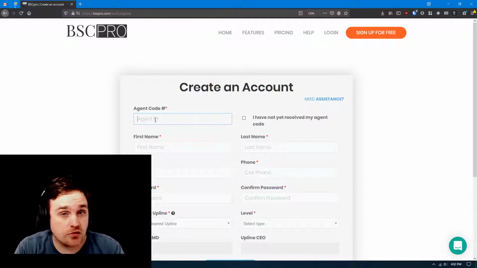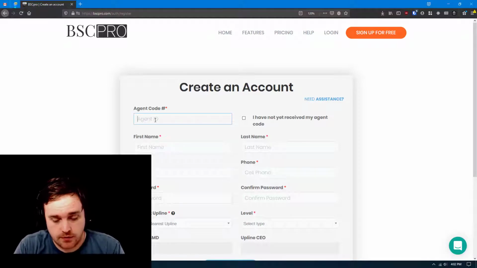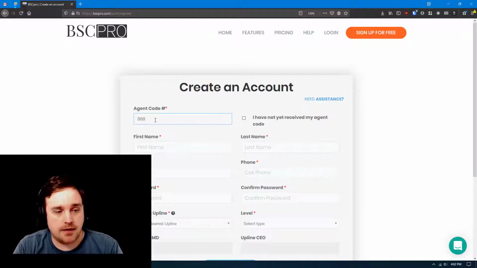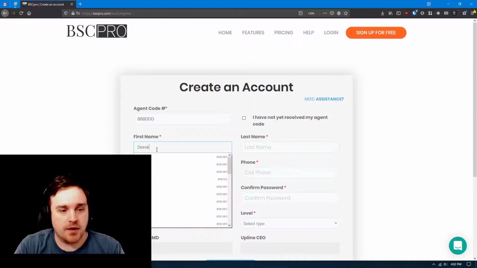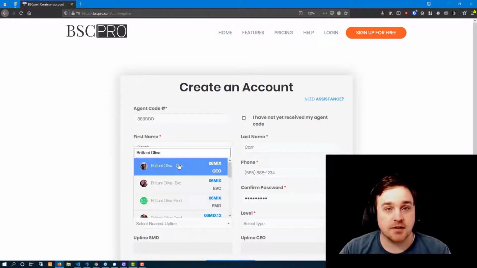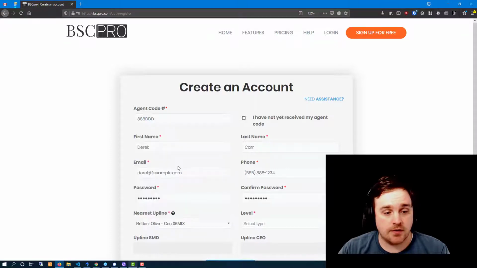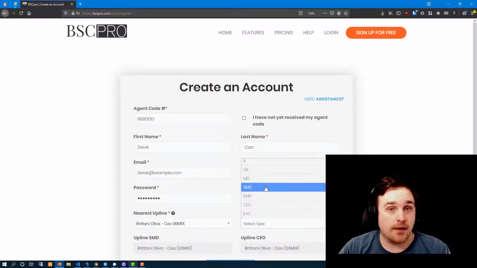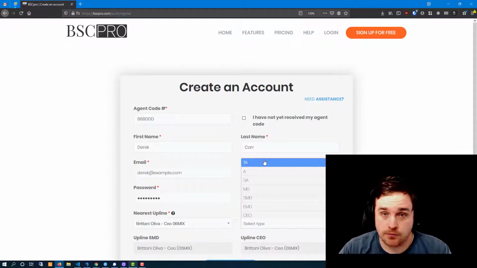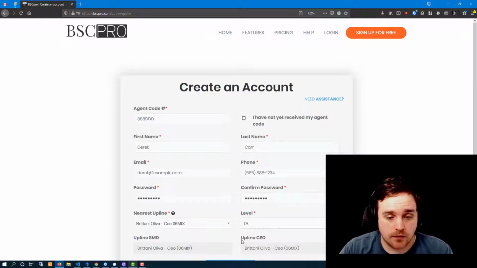In most cases, you should already have your agent code. So I'm going to put that in. And I'm going to put in my information. She has a few different accounts in this case, but you should be able to find that person and click that they're your upline. And then for level, that would be your level in the company. In most cases, if you're just getting started, you're a TA. So I can click that, and don't worry about these things because they can be updated later.